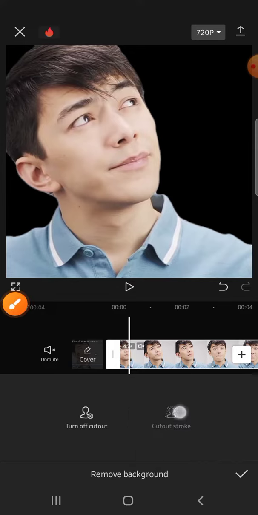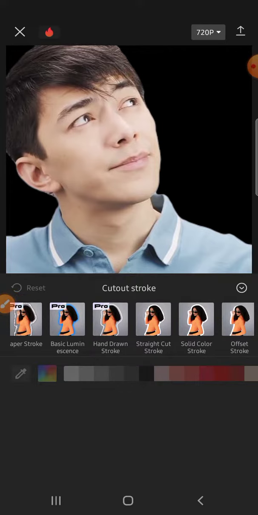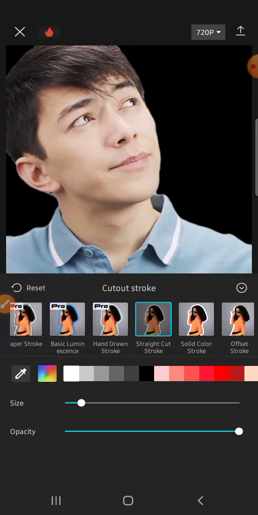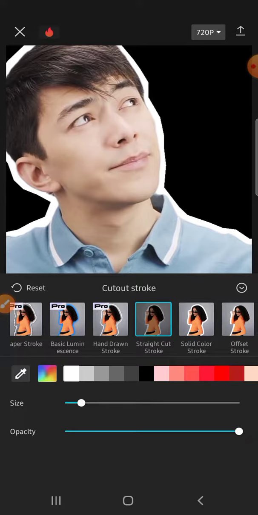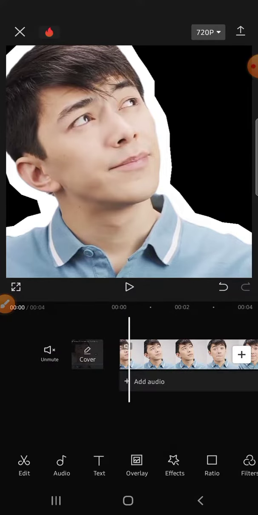on cutout stroke option, and you can choose the cutout stroke that you want. For example, I'm going to choose straight cut stroke right here. Just click on the cutout stroke that you like, and we can adjust the size or opacity. If you want to increase the size, you can go right like this. All right. And okay guys, that's how we can remove background from our video in Capcut.